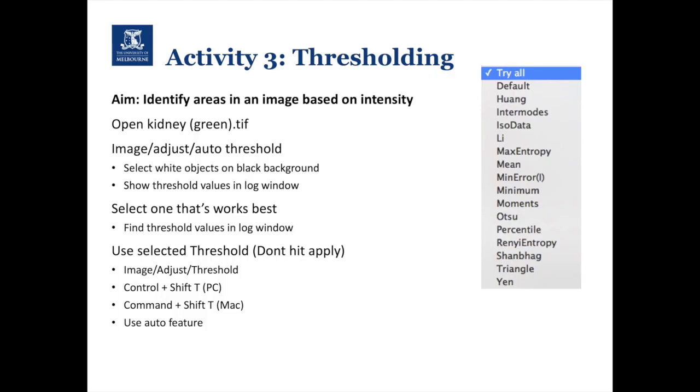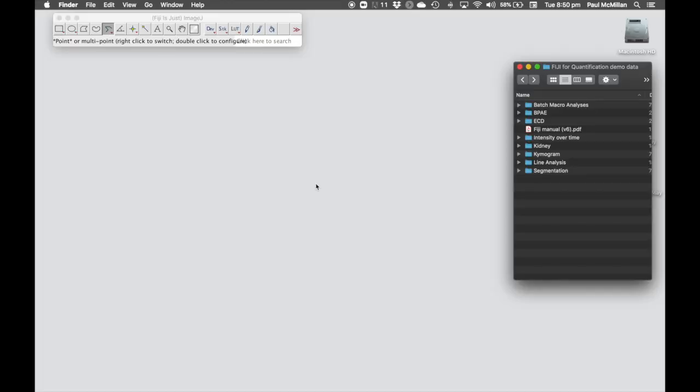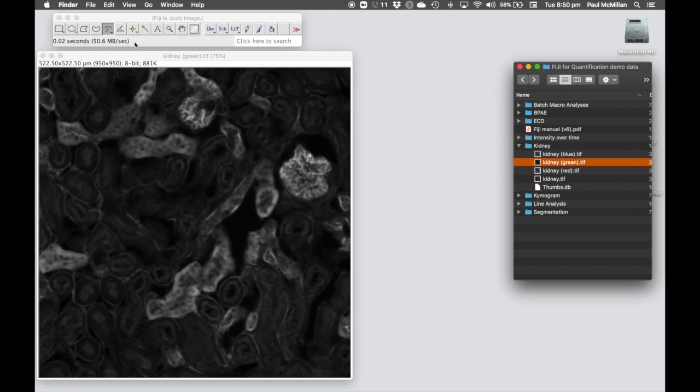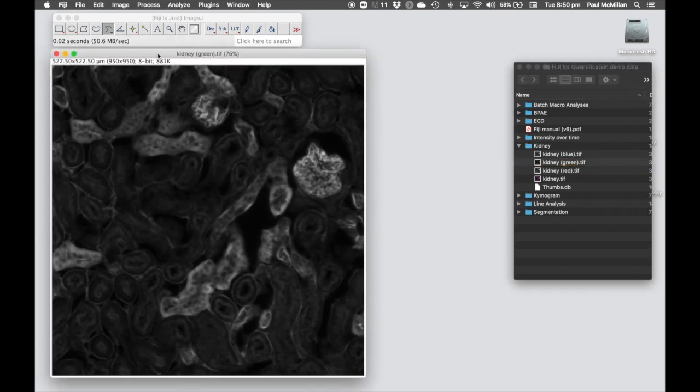Activity 3, thresholding. This allows us to identify areas in the image based on their intensity. To perform this, we're going to open up the kidneygreen.tif image. What we want to do here is work out or highlight the regions which are brighter within this image, and we're going to use thresholding to be able to do that.